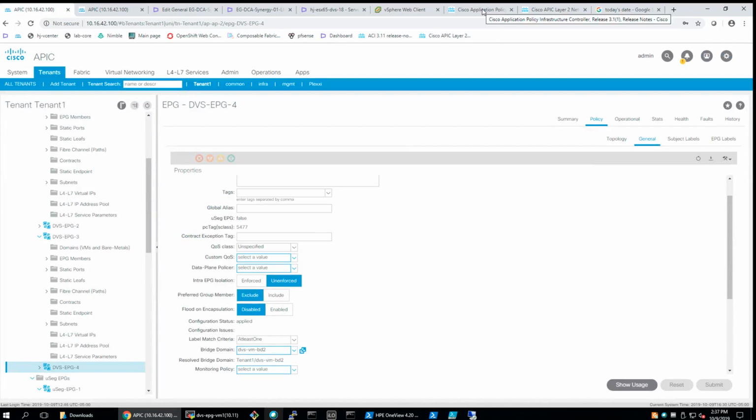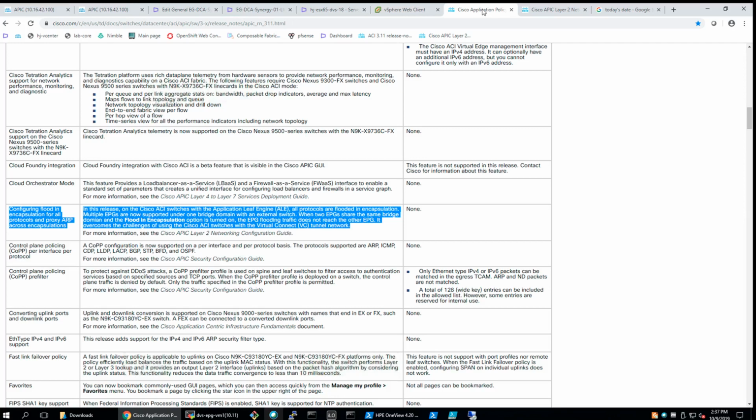The reason we need a version above 3.1(1) is that this is the 3.1(1) ACI release notes. There's one enhancement in this release specifically for solving the problem when working with Virtual Connect tunnel mode. When you have two EPGs or multiple EPGs, there's an option you can turn on. You may see this option in the GUI before 3.1(1), but it only truly starts to work after this version.